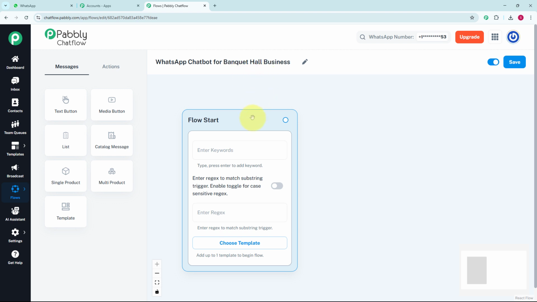Now moving on to the flow start node, it is asking me to enter keywords. So you might be wondering what keywords are. Keywords are basically the triggers which a user can enter. Now further we are getting the option for entering regex. Regex is basically the short form for regular expression. These are used for a specific user input. But if you want to trigger any message, you can enter regex like this.